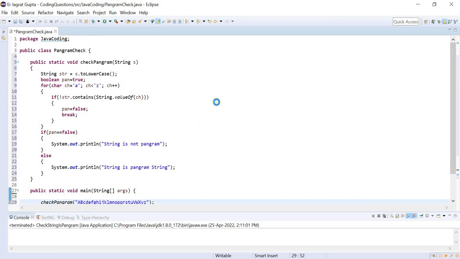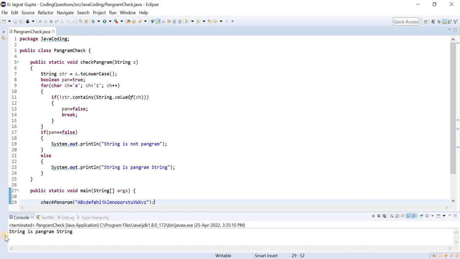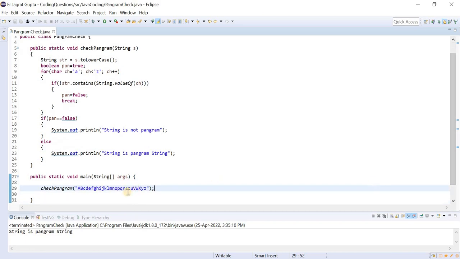Okay, so let me run this program and let's see whether it is working fine or not. Let's wait for the results. Yeah, you can see that the string is a pangram string. Now I will remove any one of the letters, let us suppose I remove S. Now it should say that the string is not a pangram string. You can see that the string is not a pangram.